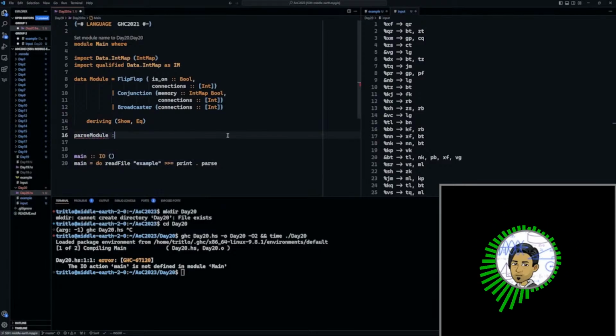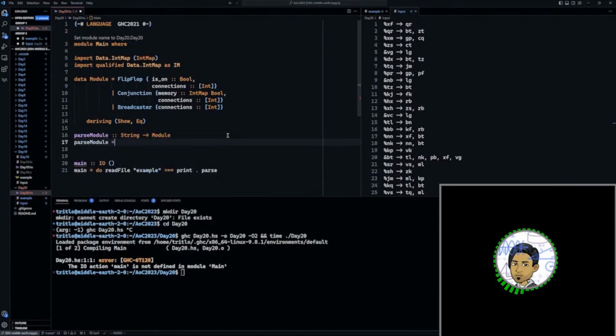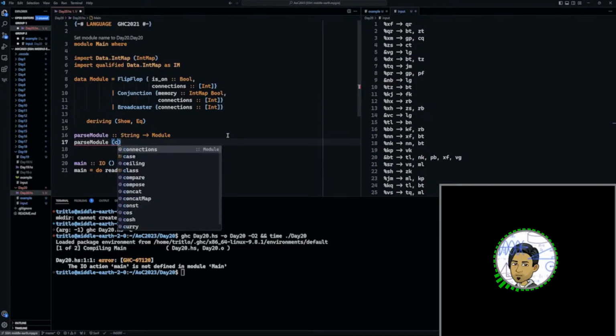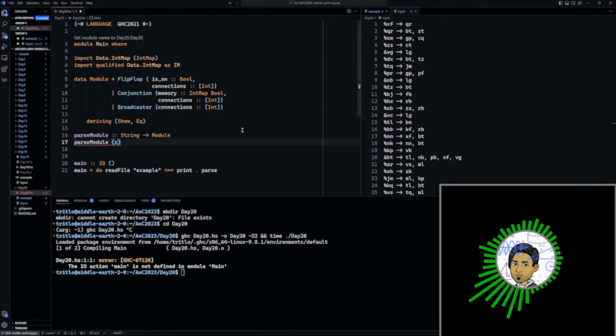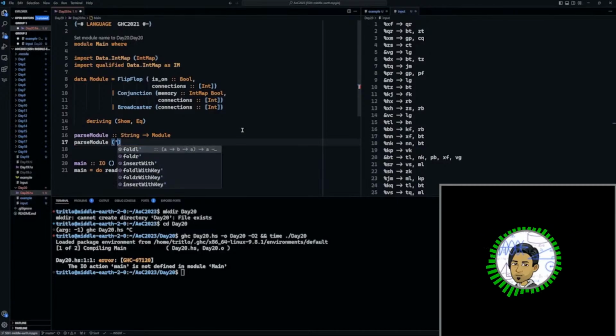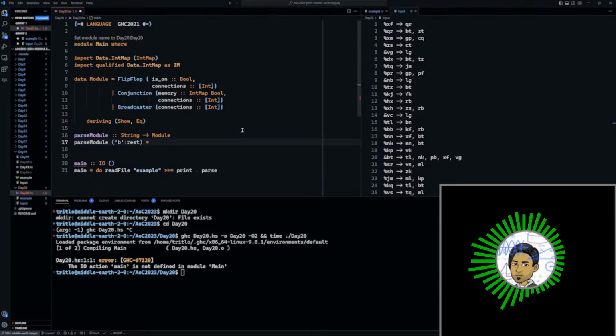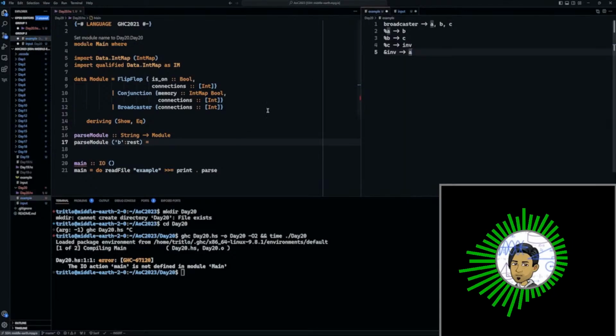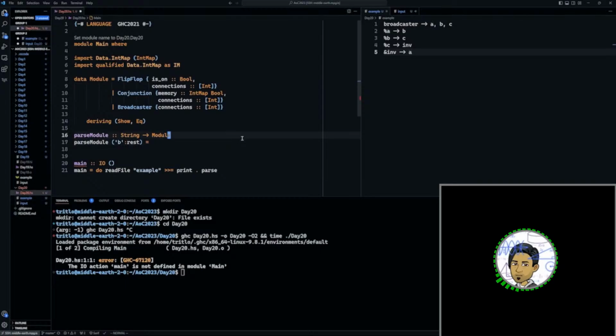And we're going to say parseModule, taking one line, and we are going to return the module. So parseModule string. Let's look at the first character. So if the first character is B, then we are defining a broadcaster. What does a broadcaster look like?